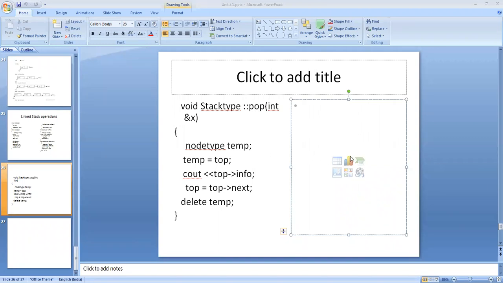Currently, we are implementing stack as a linked data structure using pointer. So far, we have implemented the operation of checking whether the stack is empty or not, checking whether the stack is full or not, pushing a value into the linked stack, removing a value from the linked stack, that is pop operation.